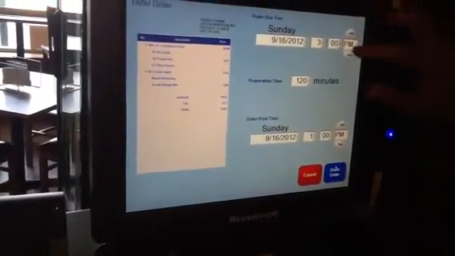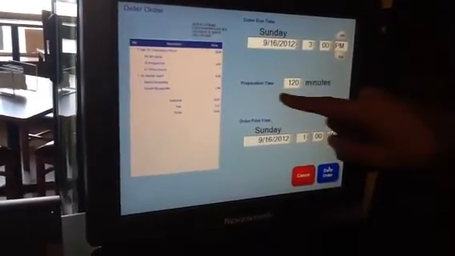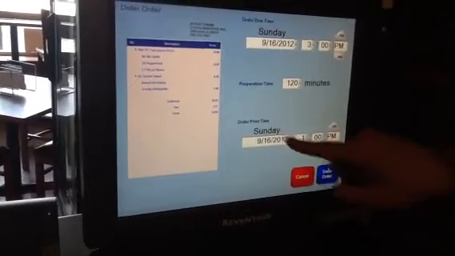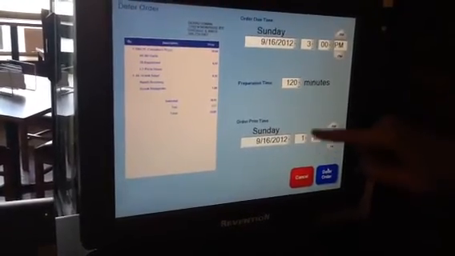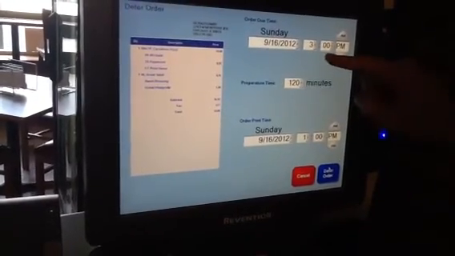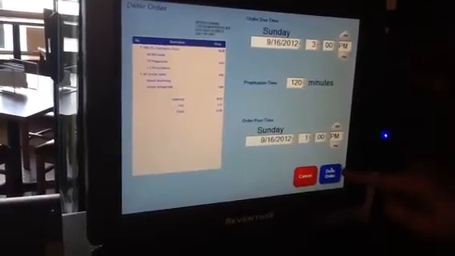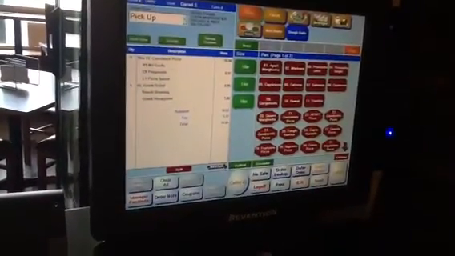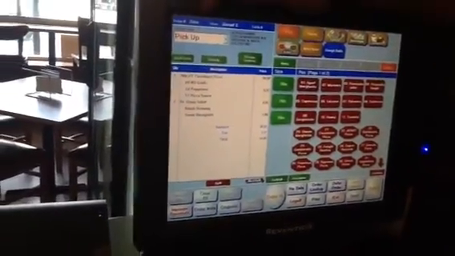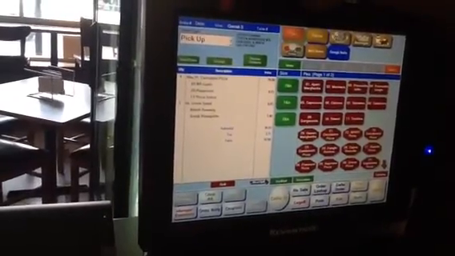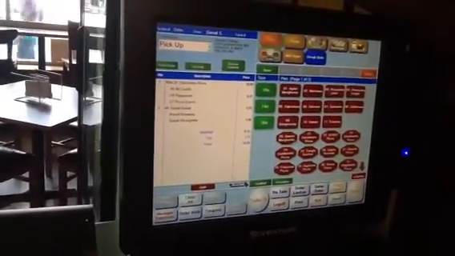Once I've put in all this information, when the order's due and the prep time, so when it's going to print, you'll notice that this is this much time before this. And then I just do defer order. Cool. Now order number is deferred, and we've got a customer actually coming in right now, so we're going to take care of them and be back in 1 minute.